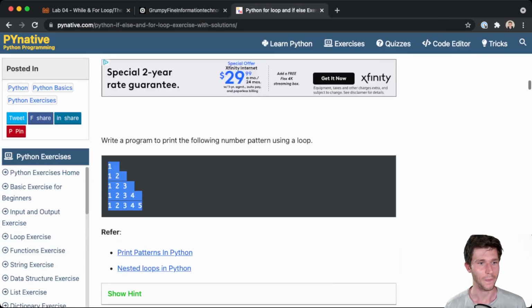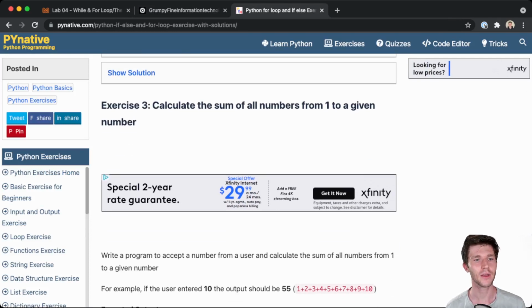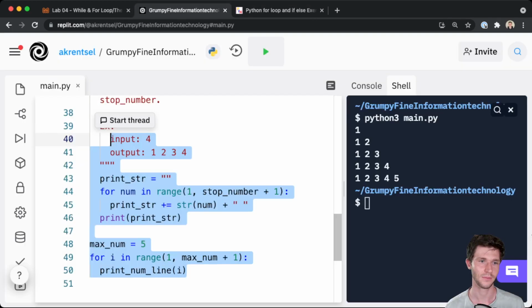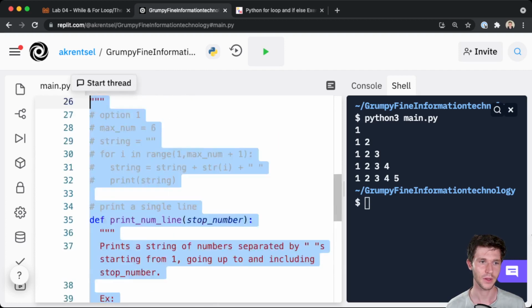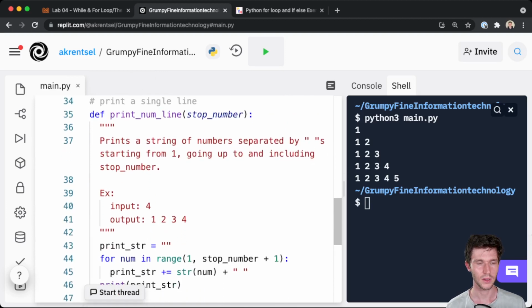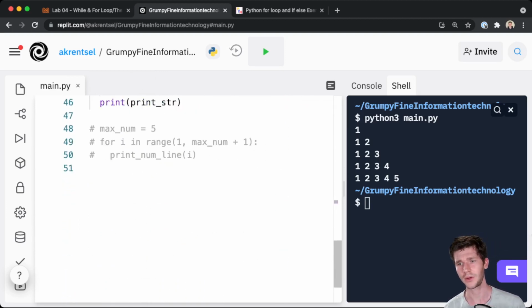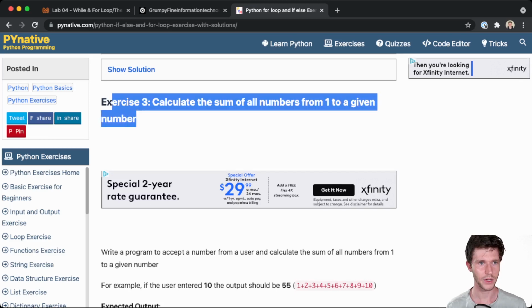Let's grab another problem. So, exercise 3. Calculate the sum of all numbers from 1 to a given number. Okay, let's try that. I'm going to comment this out. I'm not going to comment out this function because it's not printing anything. It's not bothering us. And who knows, maybe we'll need to use it later. So our problem, exercise 3.